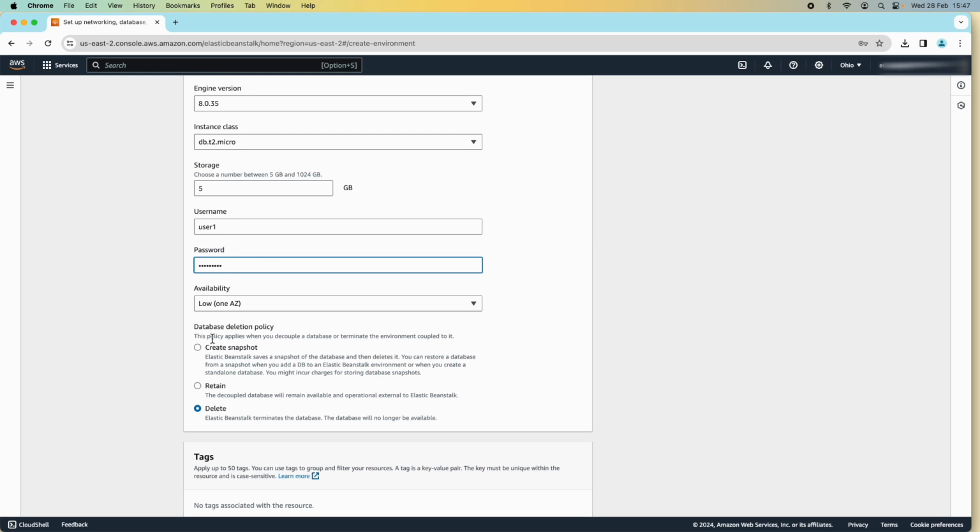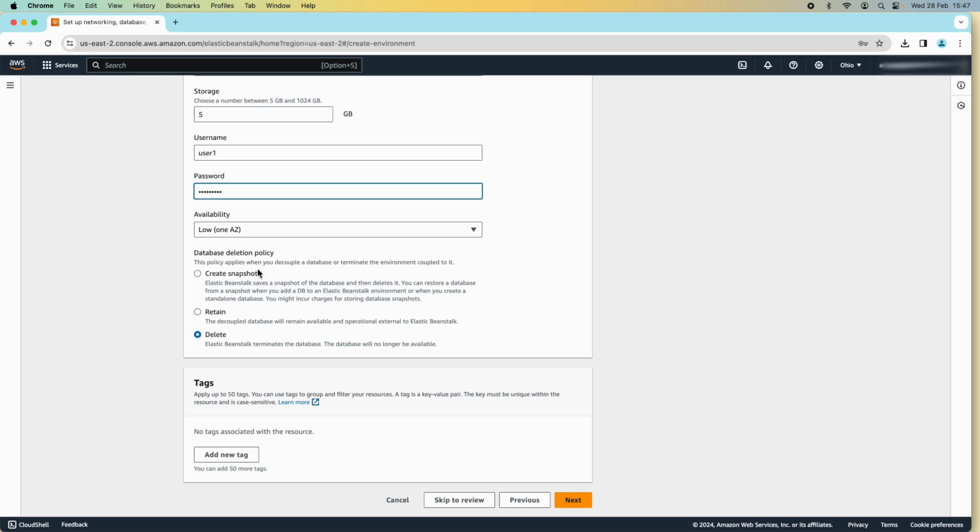Okay, and for the database deletion policy, there are 3 options which are explained clearly, as you can see here. The default one is delete. That means the database will be deleted if the environment is terminated or the application is deleted. So I choose the default one, which is delete, for the database deletion policy. Okay, and click next.